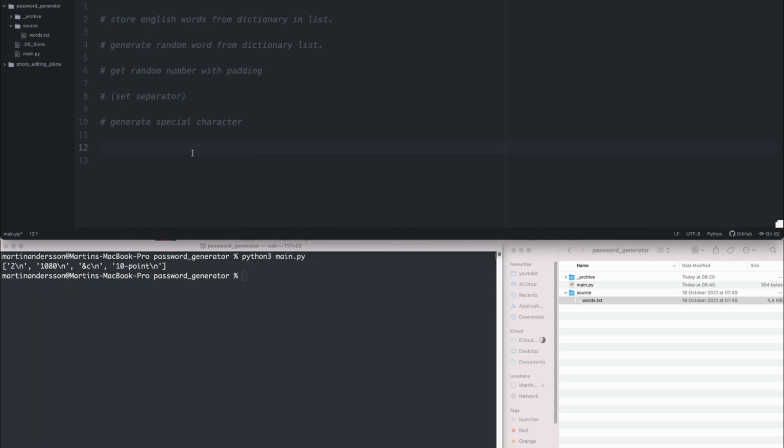All right, it's time to start working on the code itself. And looking at all our thoughts here, it's obvious that we need random. So the first thing we're going to do is to just import random. All right, so that's done. We're not going to use it right away, but it is there so we can actually use it eventually. The first thing we're going to tackle is this. We want to store English words from the dictionary in our list.